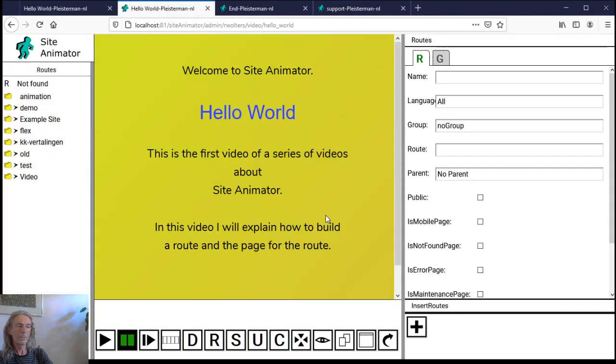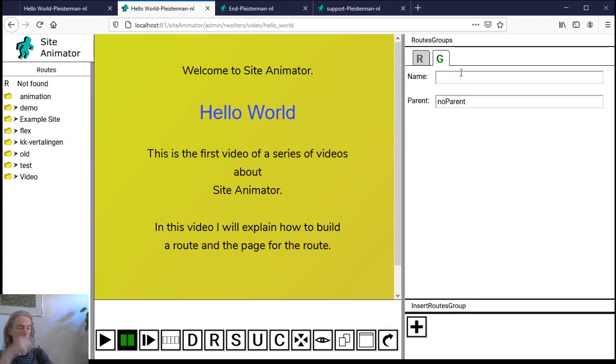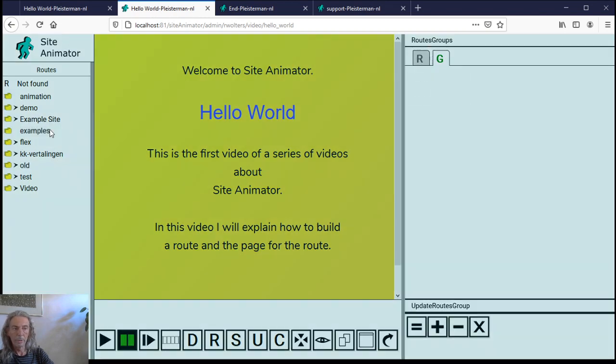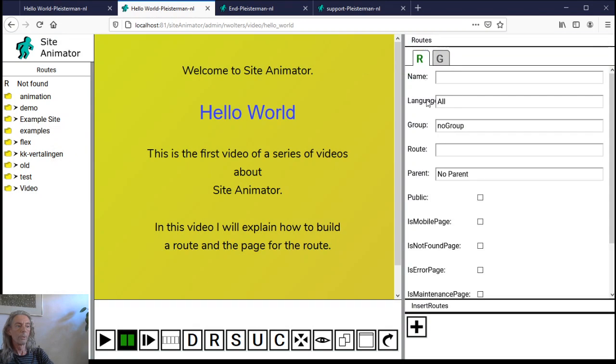Here you have the interface of Site Animator. We are currently in routes. Here you can add routes and groups, and for this example and coming videos we will use a new group, examples, and add it to the routes. You see, I get a new group here, examples, and I want a new route, Hello World, in the examples group.